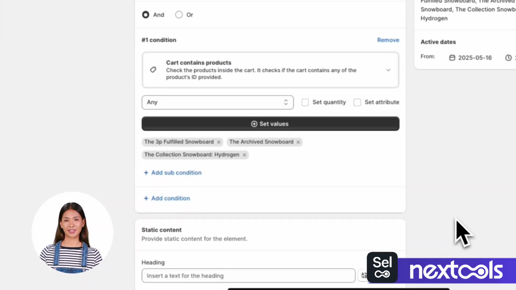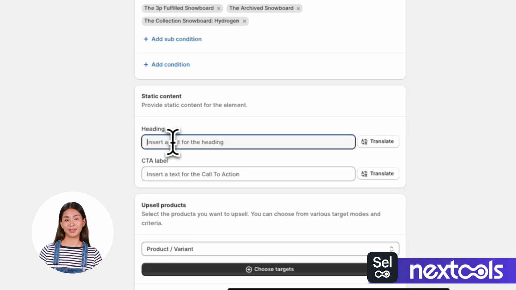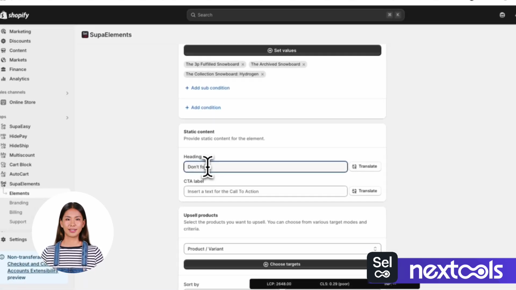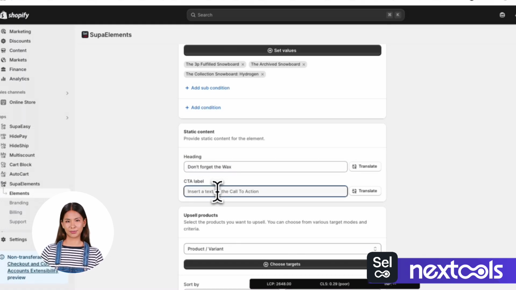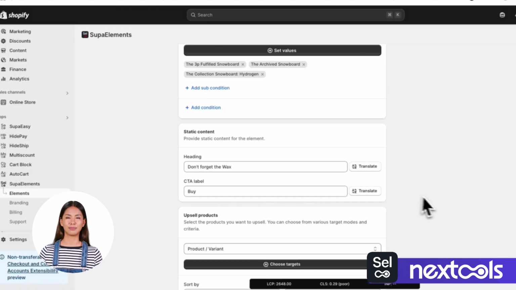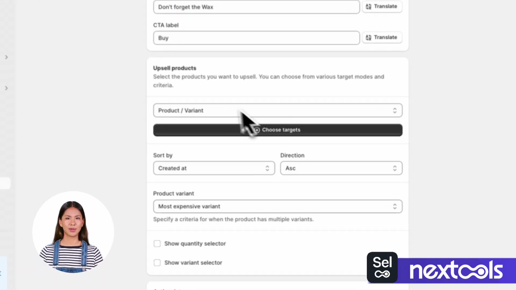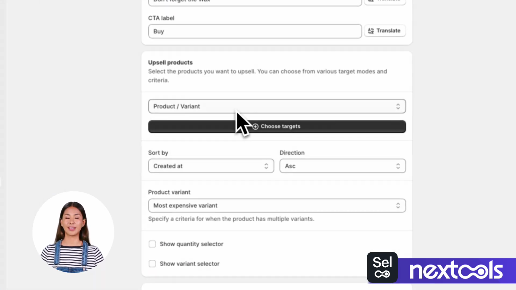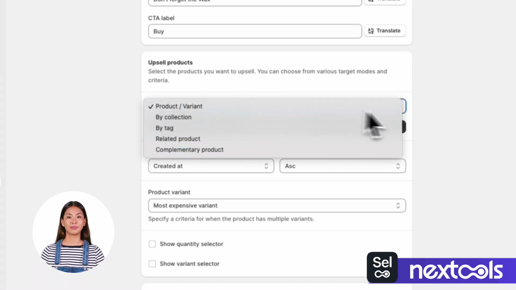Now I'm going to customize the offer in the Static Content window. Here in the heading, I put the name of the offer, for example, Don't Forget the Wax, and in the CTA label, I put a short immediate name like Buy. Now let's choose the product to offer. As you can see, we have several options in this field. But for this example, we'll use Product Variant.